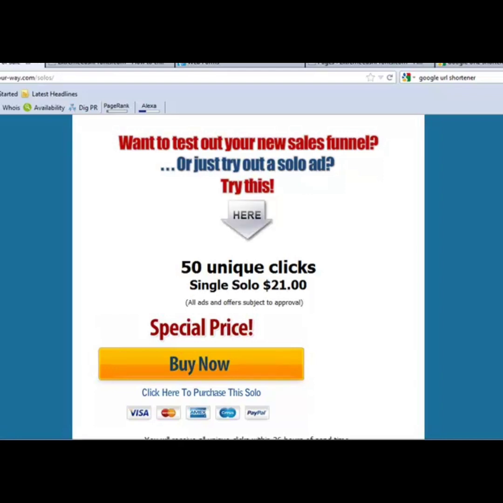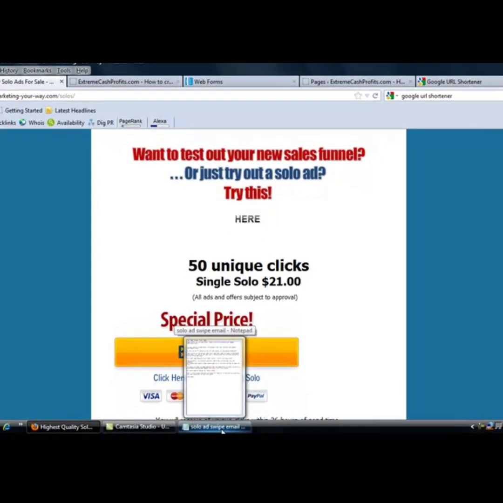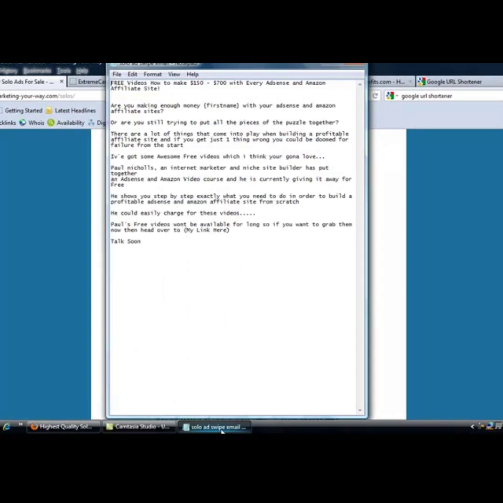So we've purchased our first solo ad, they've approved it. Sometimes they may require a swipe email. If they do require a swipe email, all that is a ready-made email template that they can send to their list. But bear in mind, this is an email that you have to construct.